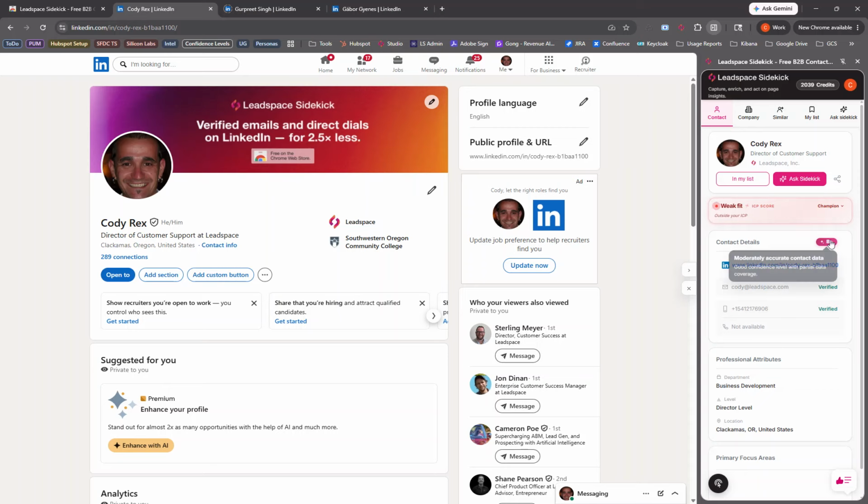We also have in my contact details what my score is. So this shows that I'm a B+. This indicates there's good confidence with the data coverage. So this indicates that we are very confident that the email address and mobile phone number I've unlocked are valid and relevant to me, and I can confirm that they are.